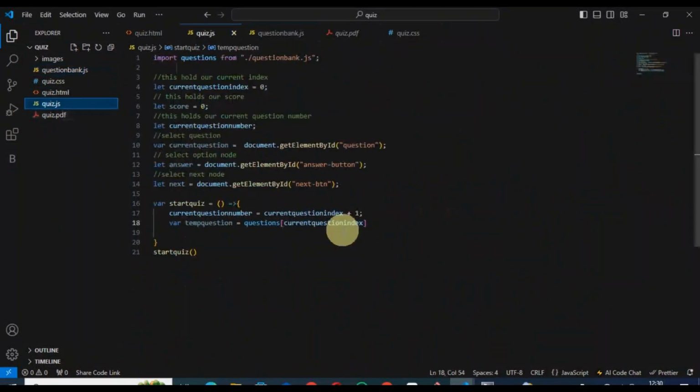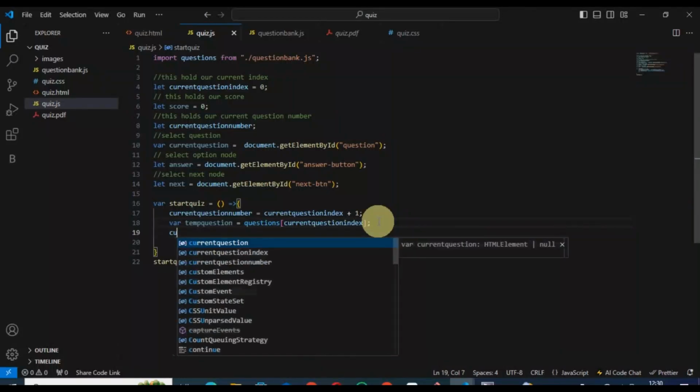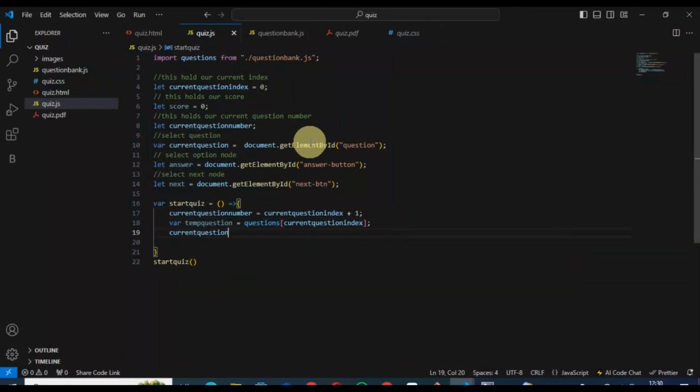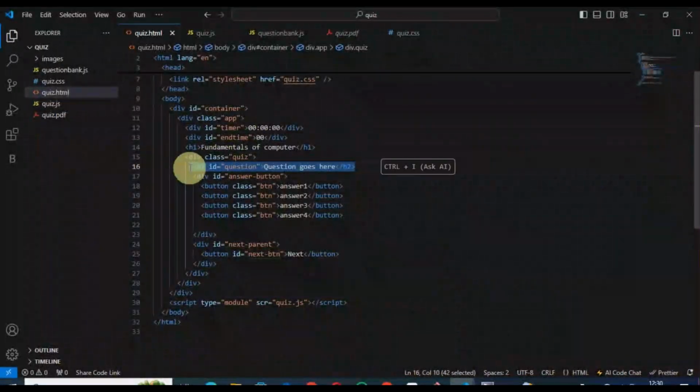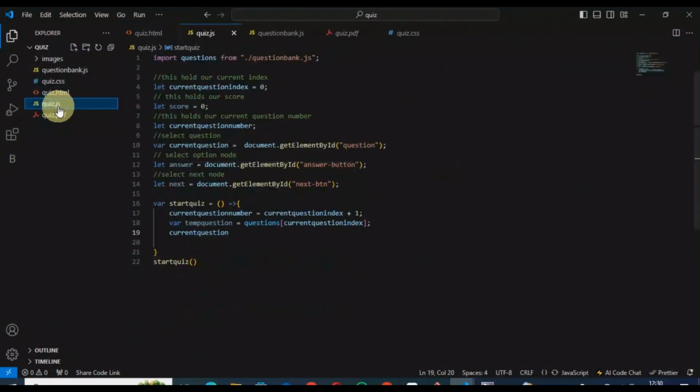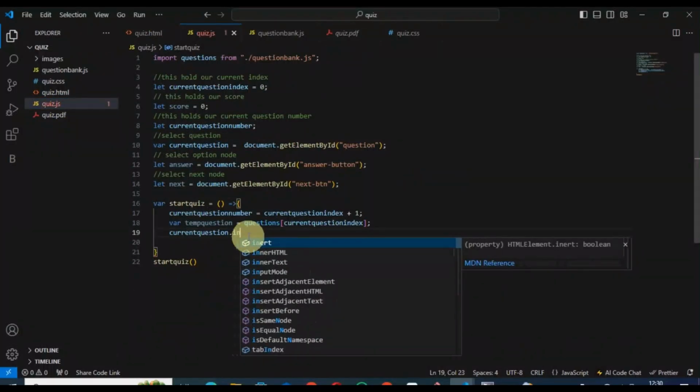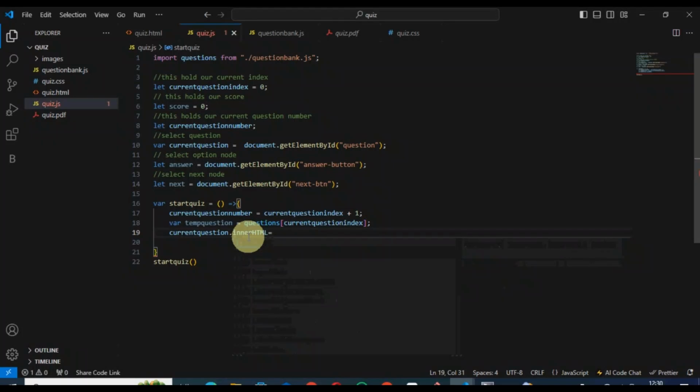So that's it. This is our question, right? Now, remember, this current question selected the node for this, which is this. So we want to insert that question in that node. We already have that node selected, so it will be currentQuestion.innerHTML equals to, right?